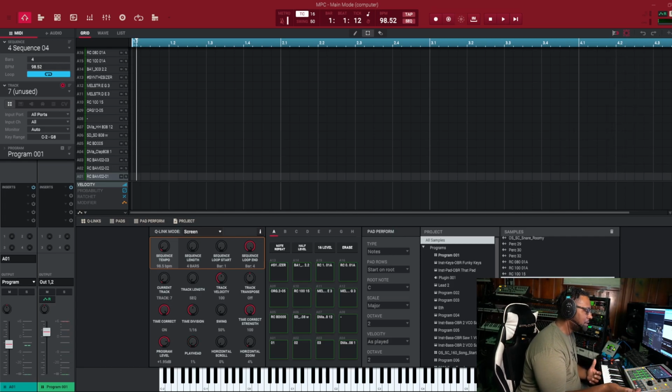So we got a sequence there. But now what we want to do is see what we can do to turn this into a song, because all we got is 4 bars, right? And if you were to export this right now, you only get 4 bars.